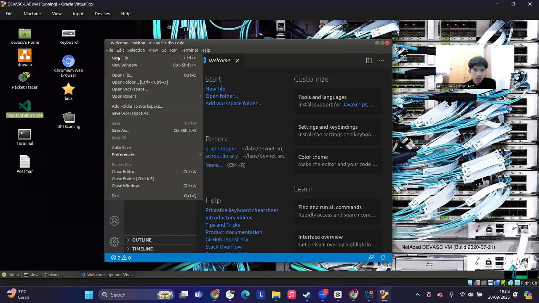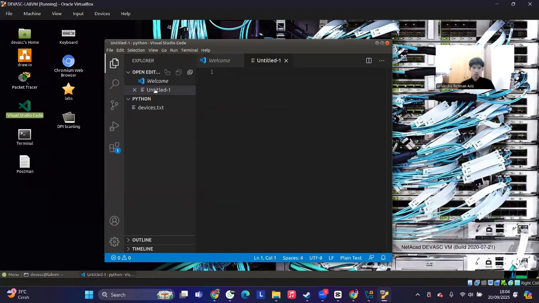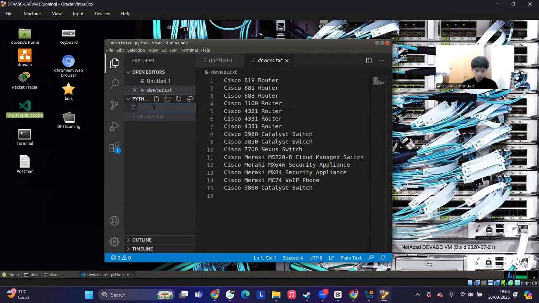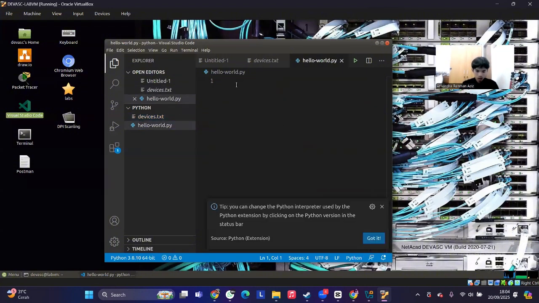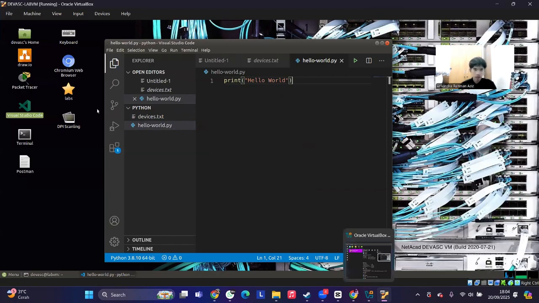And then I will make a new file. Oh sorry, this one, and the name is hello world.py. Okay, so inside this I will type print, bracket, hello world, Ctrl S to save it. Then I will open the terminal again. Where is it? Terminal.